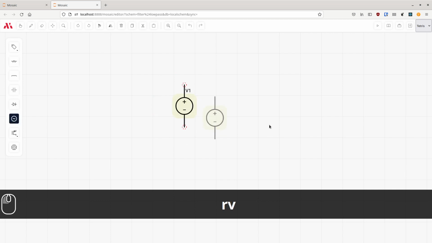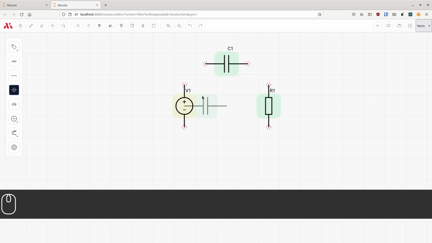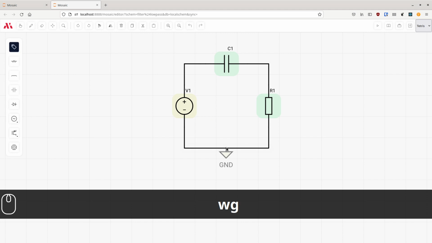Press V to add a voltage source, R for resistor, C for capacitor, flip it with a spin S, and then W to get some wires. You can just draw through the devices to connect them quickly.